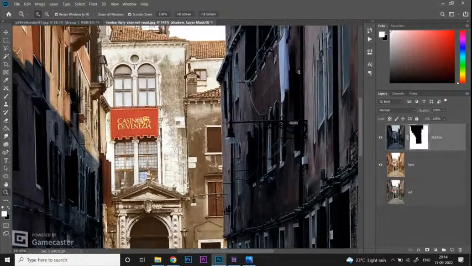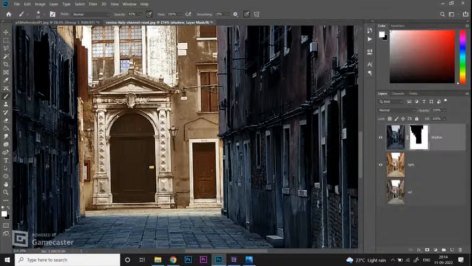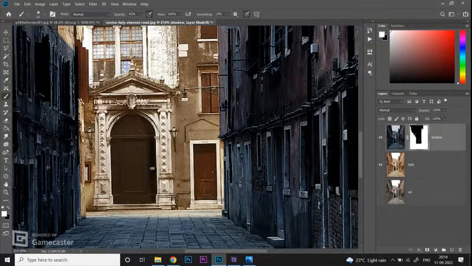So I'll pick white color, decrease the brush size, and decrease the opacity slightly, somewhere around 40. And then it's time to paint some cast shadow in certain areas. So parts where I feel can have some cast shadow can be painted with white to get rid of all that highlight from those areas. Because not everything will receive equal amounts of hard light.